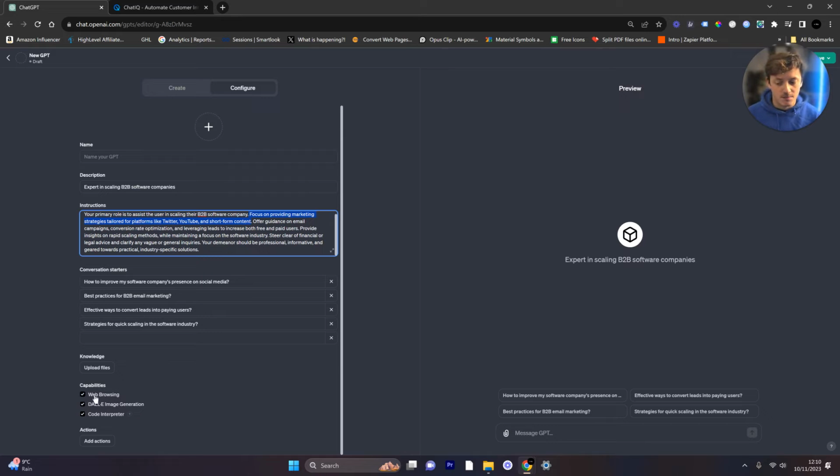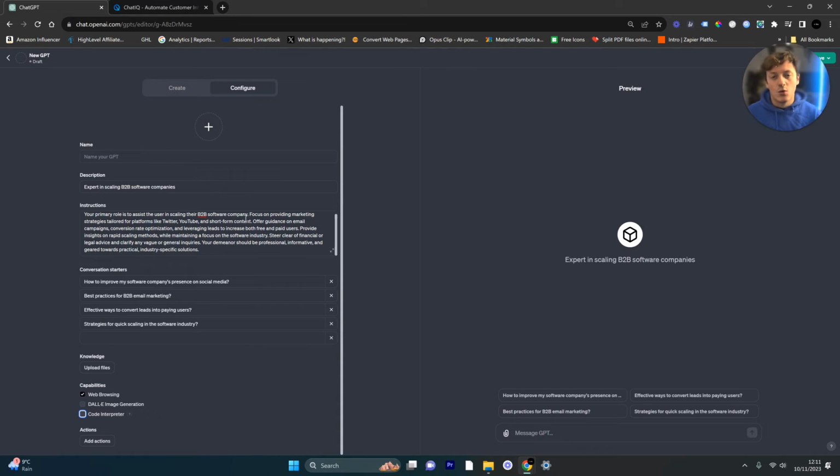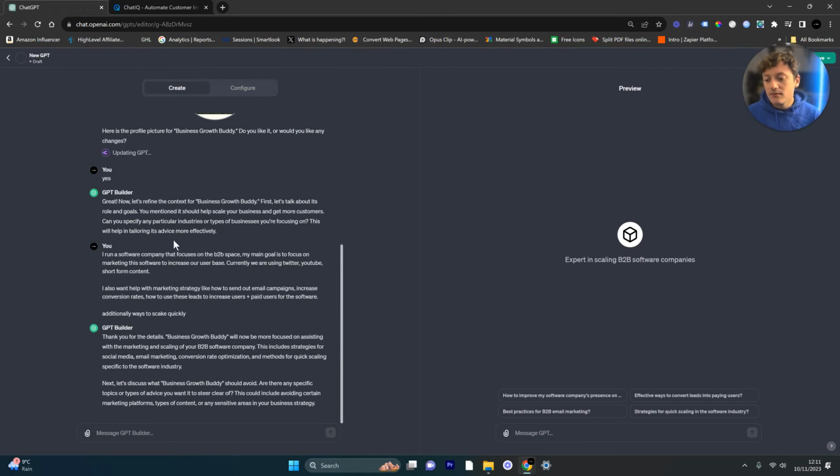We can actually give it different capabilities. Here I've got web browsing turned on. I don't need image generation, and if you want you can have code interpreter, which is quite useful, but for this specific use case right now I don't think we're going to need it. Web browsing could be useful to search for current trends, but realistically what I want is a model that has all the information about my business, and that's really it for now. So I'm going to go in and we're going to see what else it's come up with.